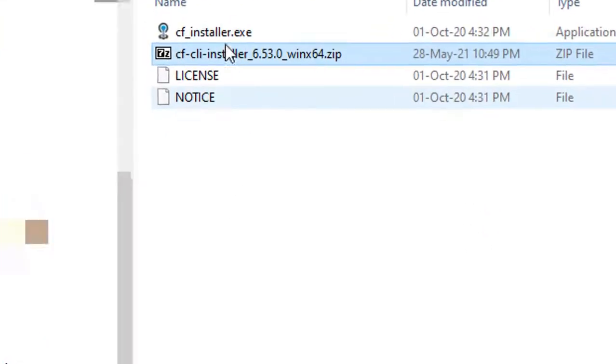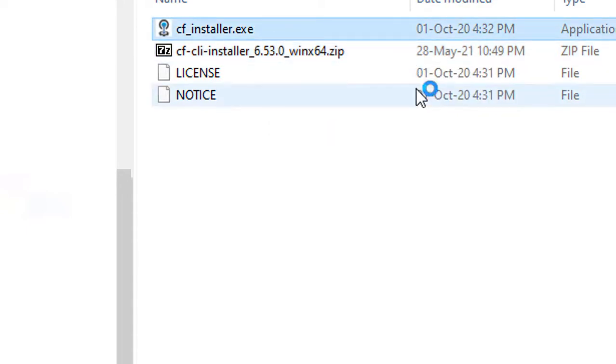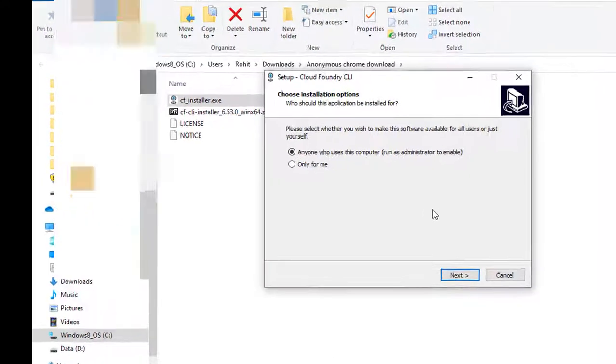Once you extract it, you will get the installer, the exe file, which is the executable file. Just double click on this and you will get a pop-up from user account control, and it will say, do you want to allow this app to make changes to your device? You need to select yes, and the download process will begin.